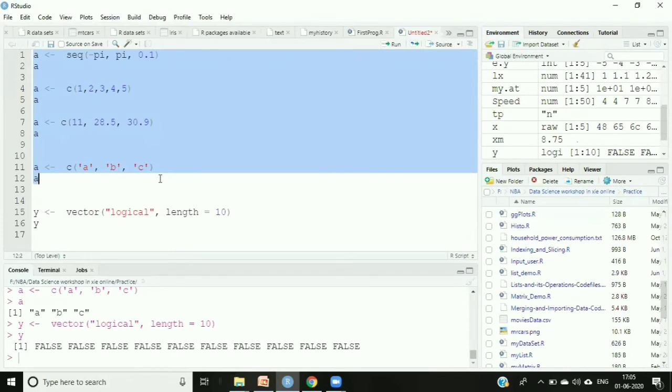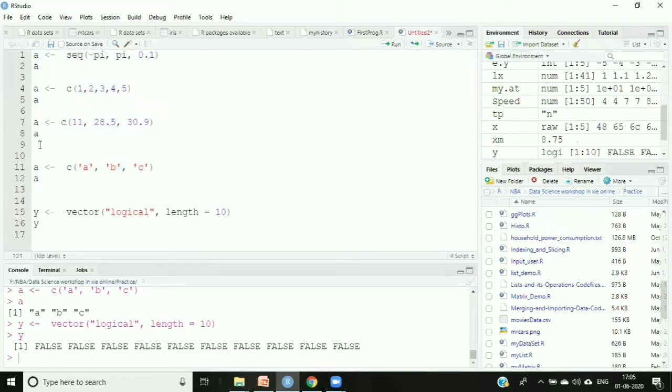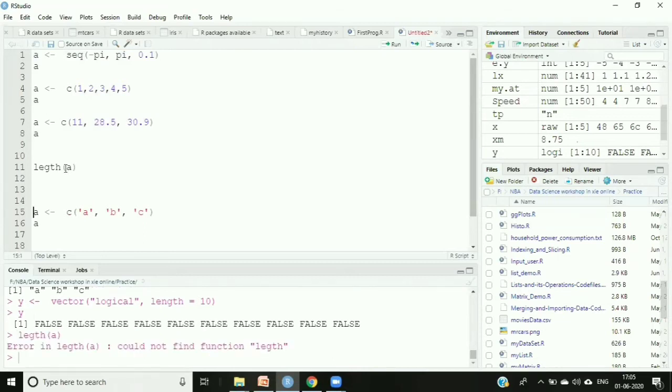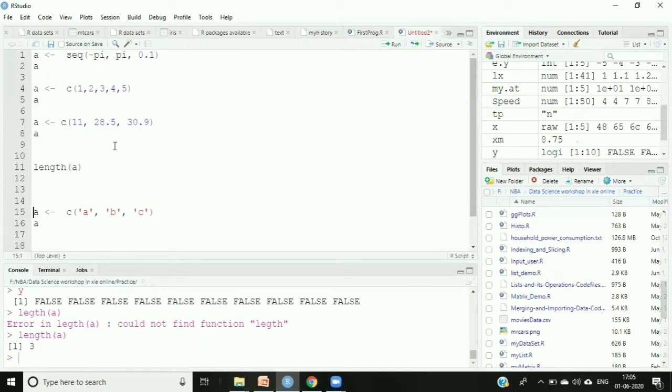Okay, and then let me show you some of the operations. For example, if you want to see the length of any vector, let's take the length of this particular a vector over here. So what I can say, length a. Sorry, mistake, length. So it's showing me 3. That means 3 elements are there in this particular a vector, right?